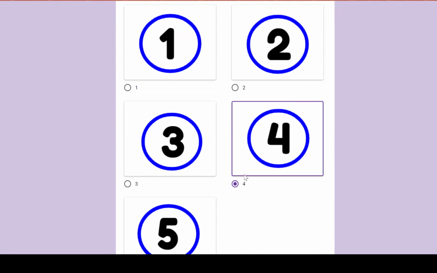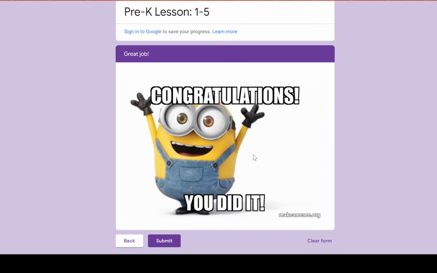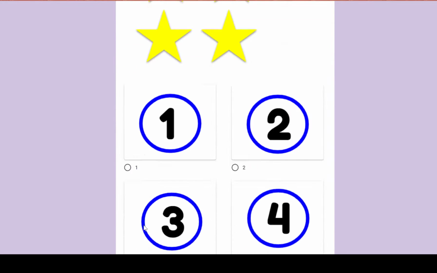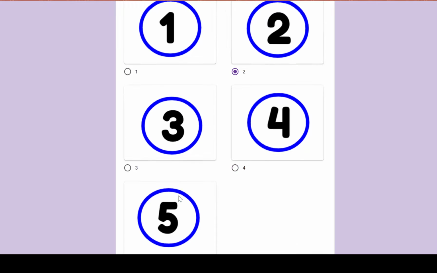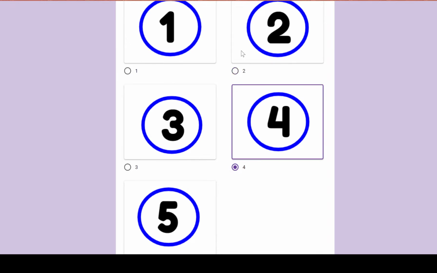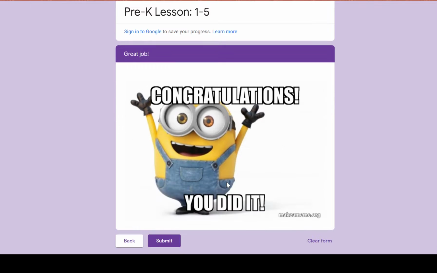So they click the 4 this time, and when they hit next, it takes them to the congratulations, you did it. And then they're able to submit it. Now going back, let's say at the very beginning I had actually gotten it right. So if I had just clicked 4 at the very beginning instead of the 2 or the 1 or the 3 or the 5, it would have taken me straight to the congratulations, and I wouldn't have had to watch that reteach part.